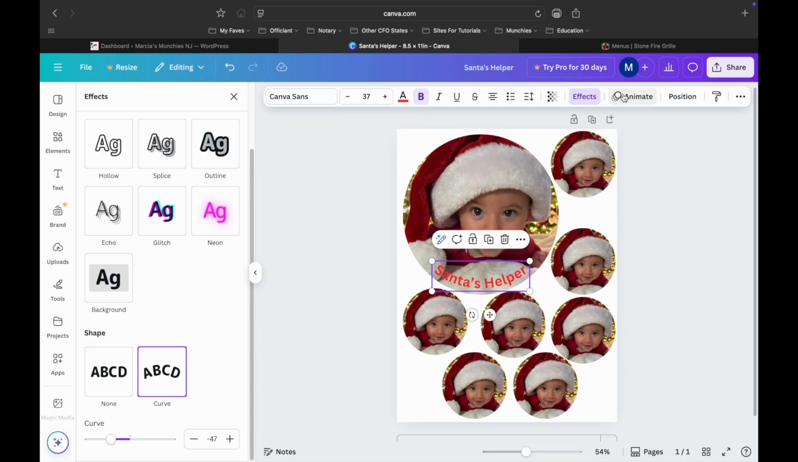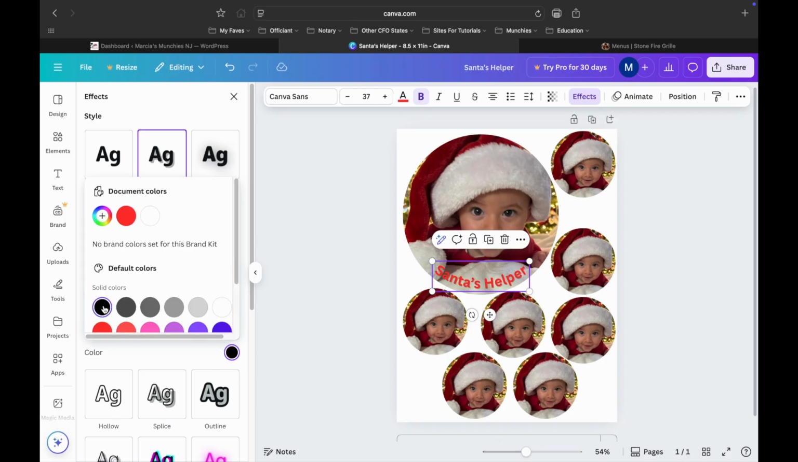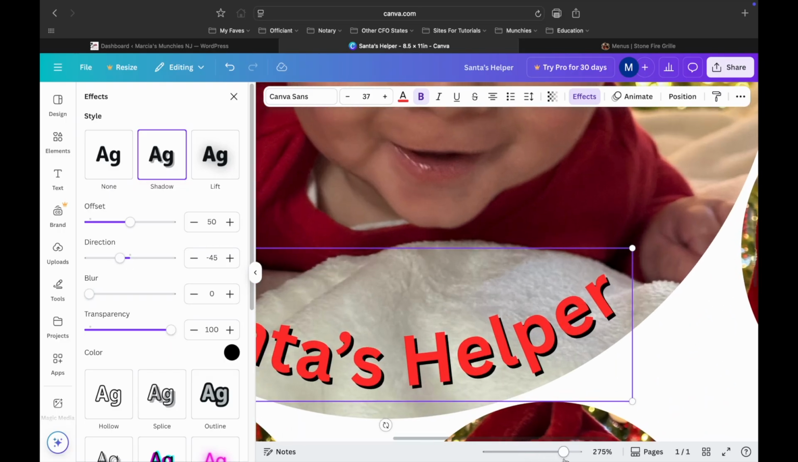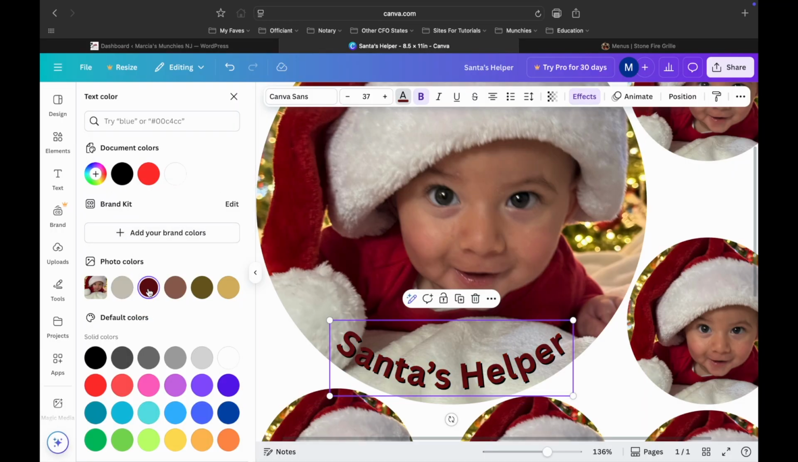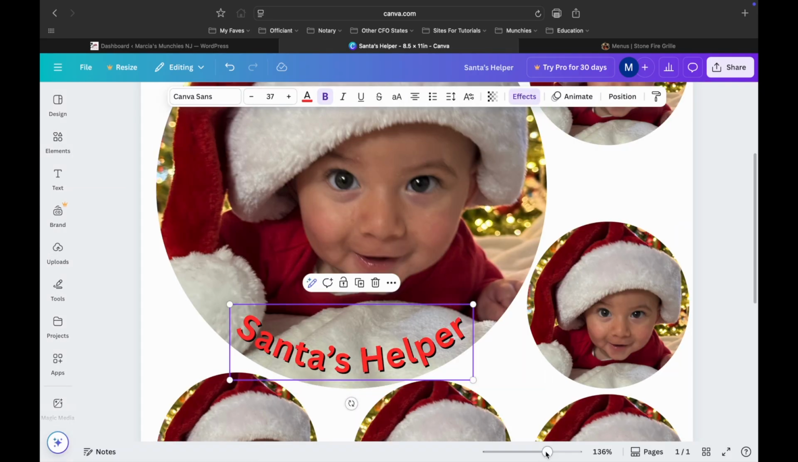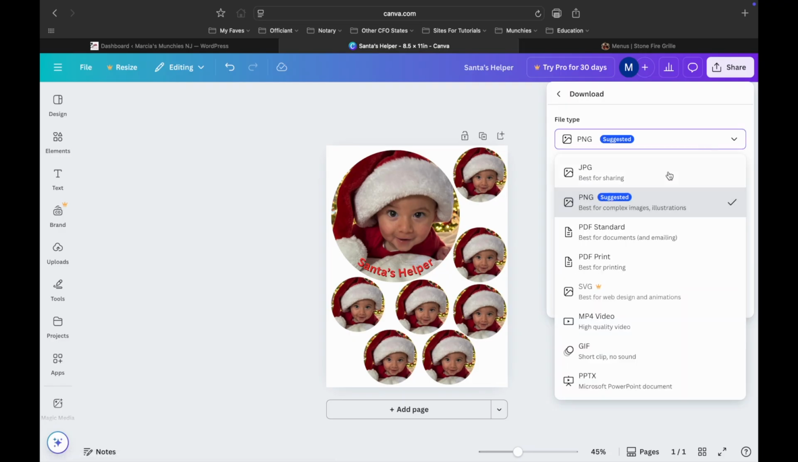By dragging the bar to the left-hand side, it made it more circular to fit better within the circle. Now I want to add a shadow, and you do that under Effects like you just saw. I changed the background color to black and increased the transparency. And there you have it, here are our edible images and my cutie patootie grandson.